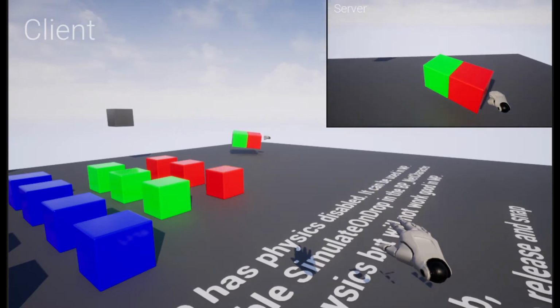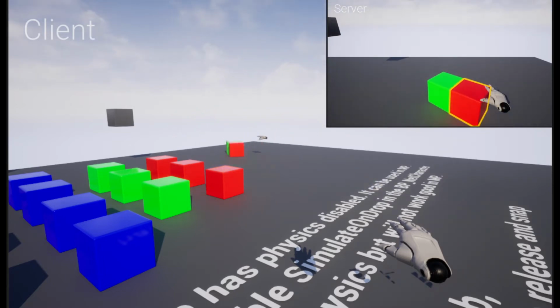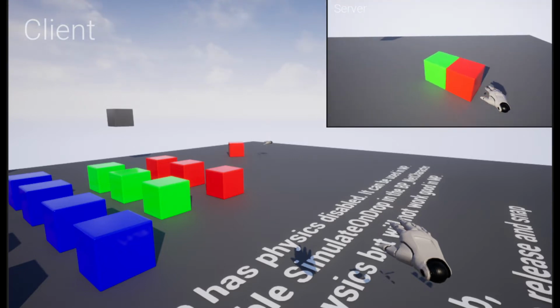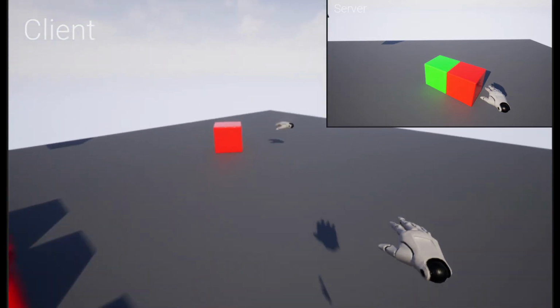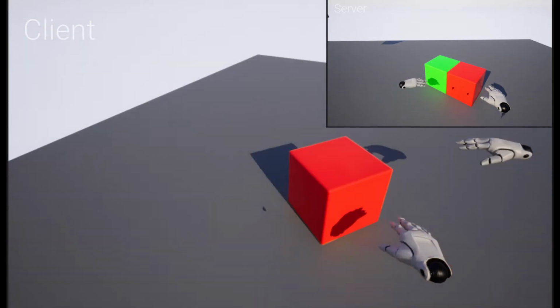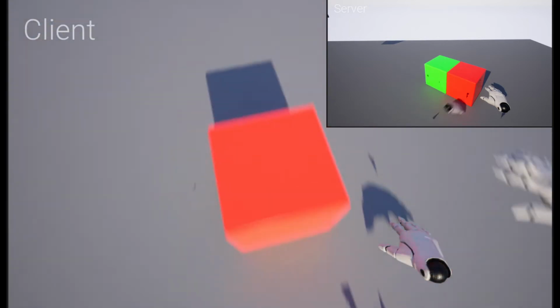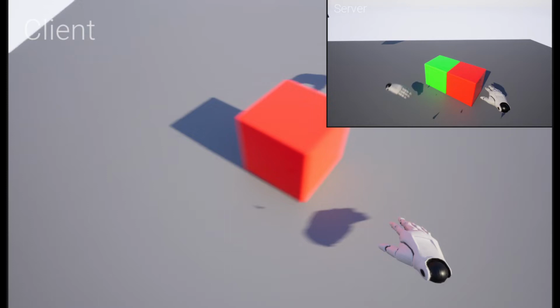Different spot. So you can see the physics is kind of going wonky on the client side. So let's go over to the client side. Watch what happens when the client tries to change it. Notice the green cube is missing. It's actually underneath, or it's inside. It's weird.